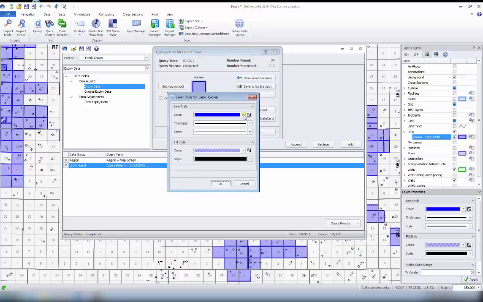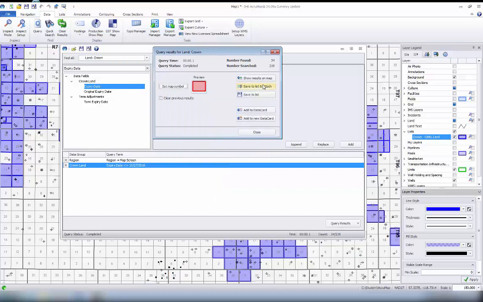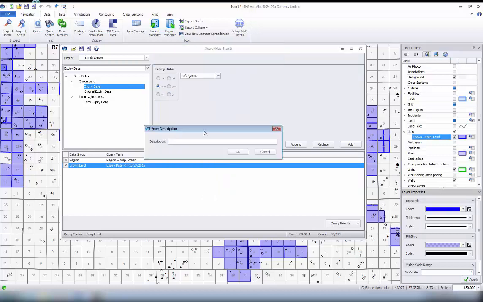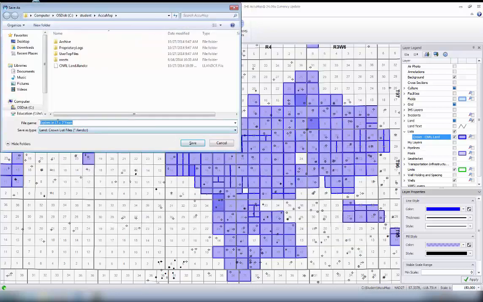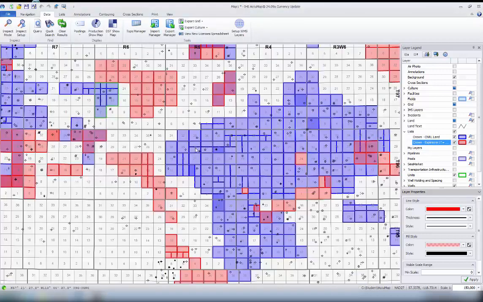I'm going to change the map symbol for this query from a blue to a red. Click on OK. I'm going to save and attach this list as well. I'm going to call this expires in less than or equal to 2 years. You'll note that AccuMap knows that you cannot save a file with special characters, so it has replaced the less than symbol with the LT. I'm going to save this to my directory. Now you can see that my second query has been attached to my map, as well as added as a layer under my list's parent level.